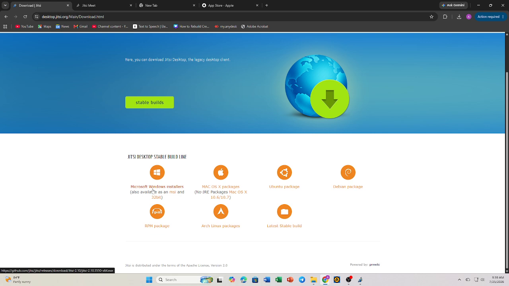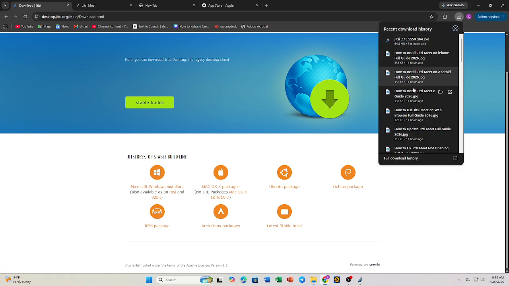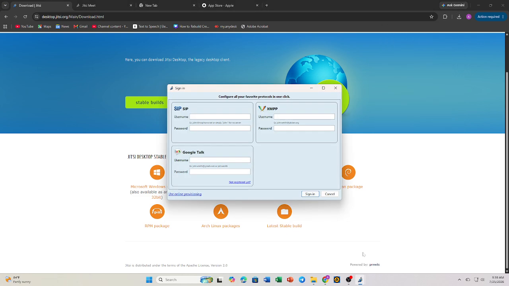Next, if you want a desktop-like experience, you can install the Progressive Web App, or PWA, if your browser supports it. In browsers like Google Chrome or Microsoft Edge, click the Install App icon in the address bar, or open the browser menu and choose Install Jitsi Meet if the option is available. After the installation is complete, the Jitsi Meet app will open in its own window, just like a regular desktop application. You can pin it to your taskbar or start menu for quick access whenever you need to join or host a meeting.